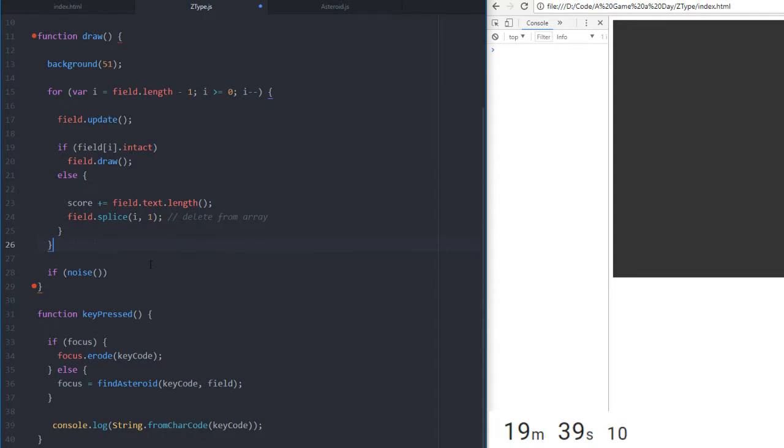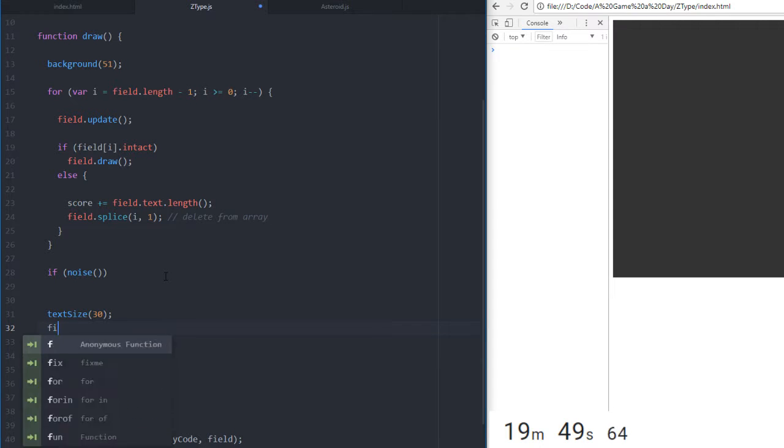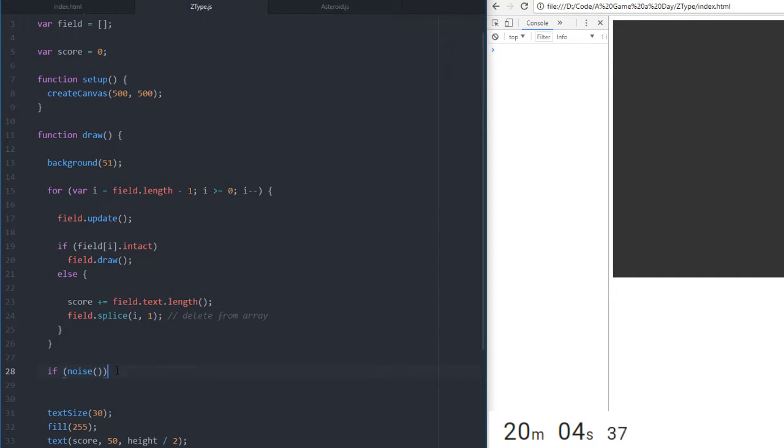We need to draw the score. So textSize is going to be 30. Fill 255. Text score, 50, height over 2. There we go. That will be that.